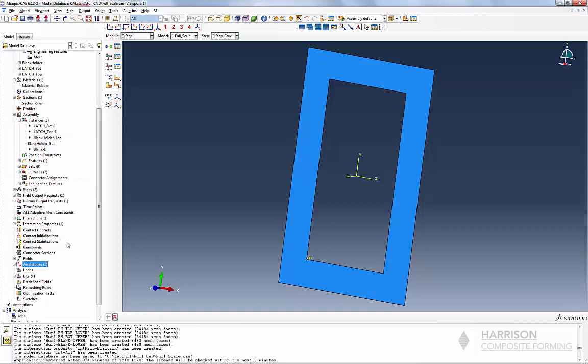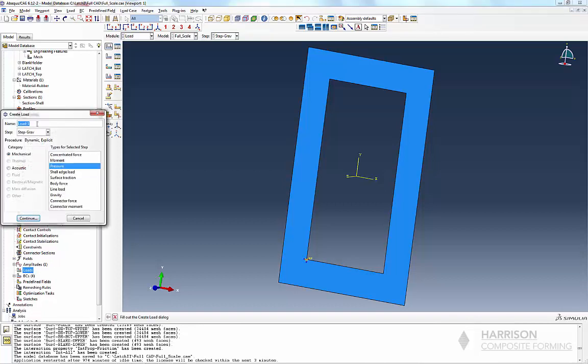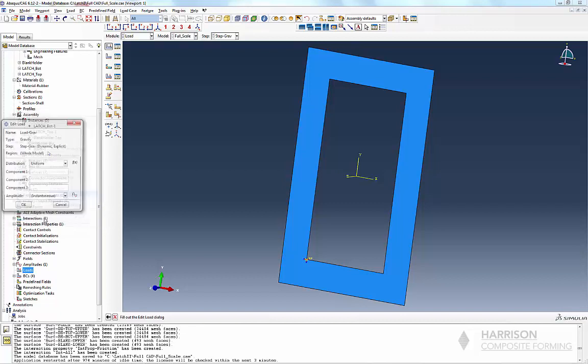Okay. And then we need to apply a load in that gravity step. So we'll call it load grav. And when we choose gravity, okay, and we have to make it act in the right direction. So it's 0, 0, and then minus 9.81 meters per second squared in the Z direction. And we'll choose the amp grav amplitude function.